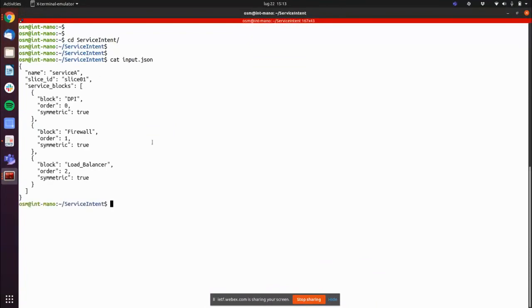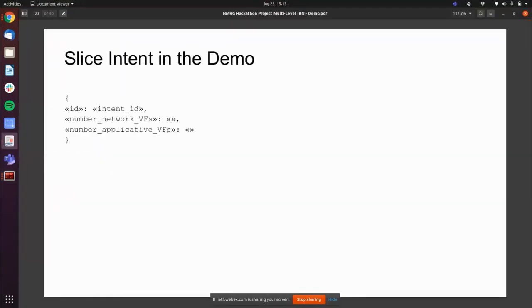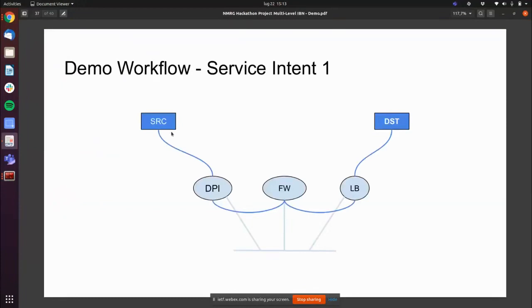You can see here, this is exactly the JSON that we are going to use for launching the first chain, that I'm going to remind you will be the blue one. So we will launch a source and destination simply, again, for having the source and the destination of the traffic we want to force through this path. And as you can see, it will cross all 3 applicative VNF.